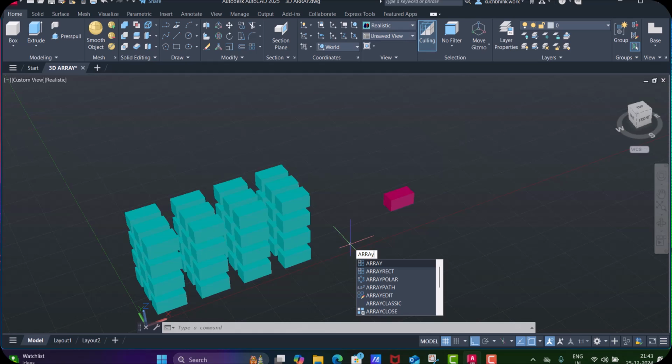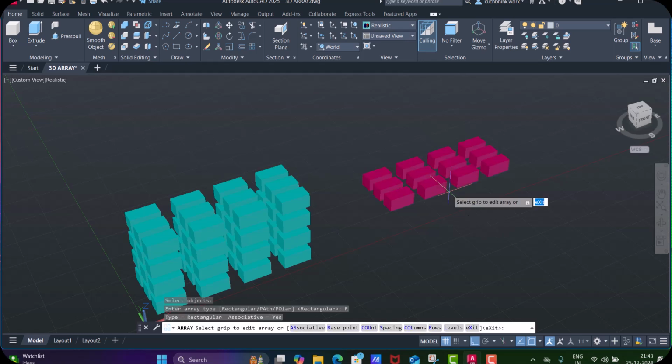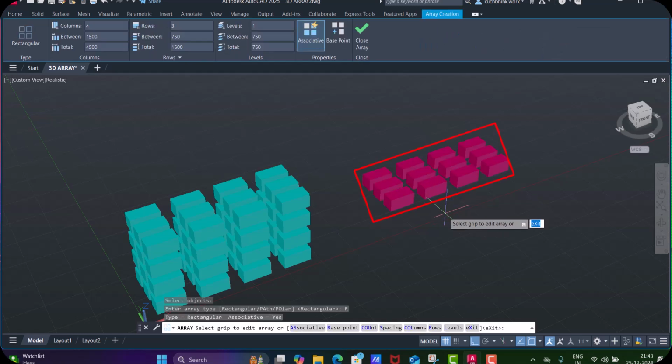Once the tool is active, I have to select the objects I want to distribute, so I will select the box and press Enter. As soon as I press Enter, a preview of the rectangular array with 4 columns and 3 rows of boxes appeared. Furthermore, the Array Creation ribbon appears with all the necessary settings for the array.